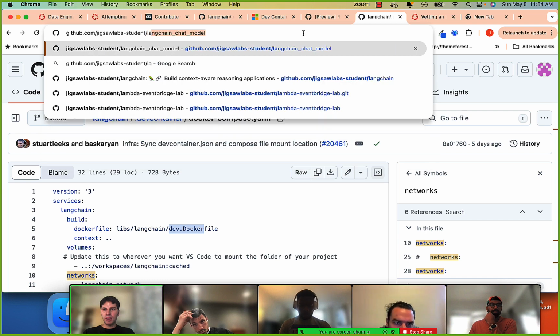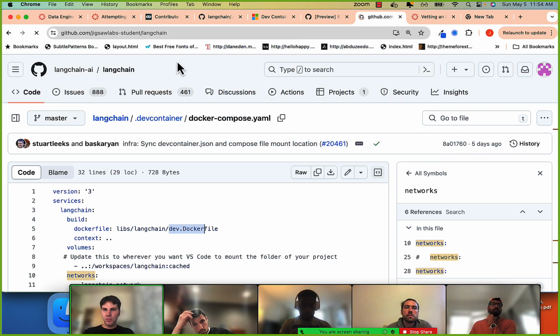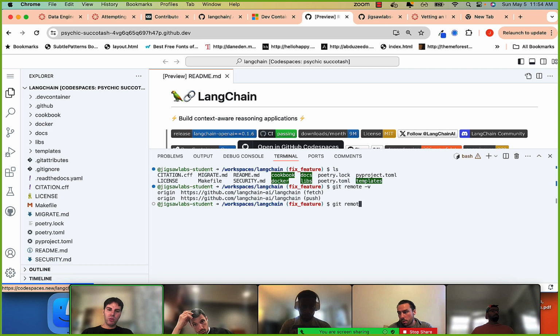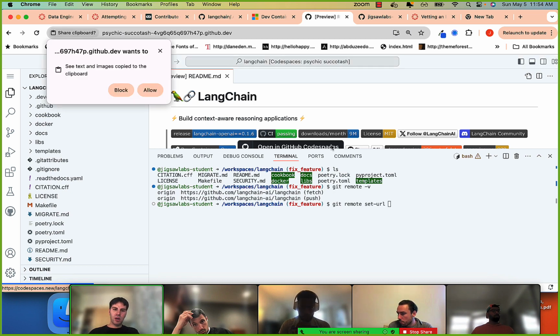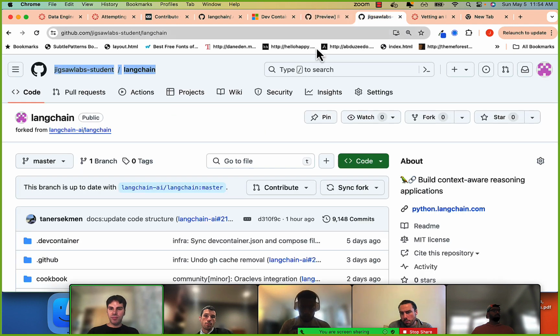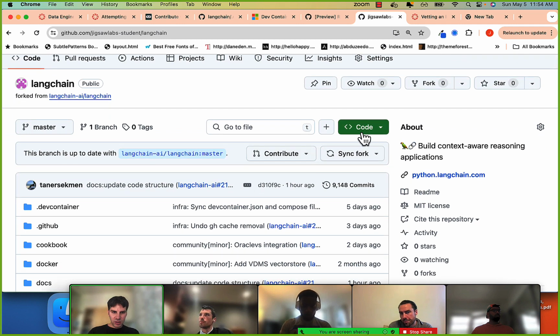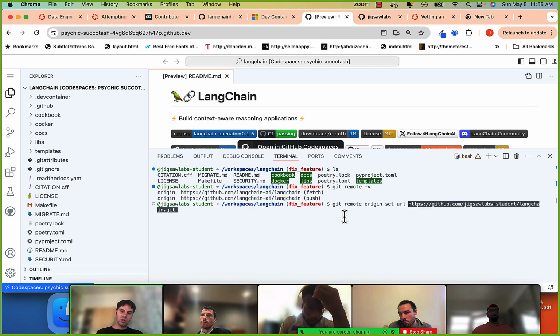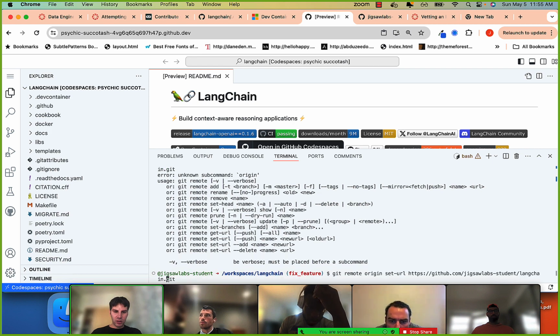GitHub Jigsaw Lab Student, LangChain. I don't know if I have, yeah, so LangChain. And I just want to set the remote to this. So it's just git remote set-url. It's asking me, can I paste this? I think it's origin set-url. And then it's just this. So this will just change the remote from LangChain AI to my version. Oops, I need to do a git remote set-url origin.